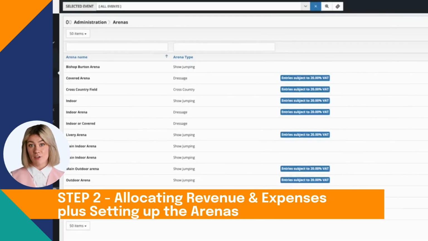Now we can exit the Extras tab, and from the same Administration menu, select the Arenas tab. The system needs to know about all of the different types of arena, and you will need to add in all the details about each of the arenas that you intend to use in running your events. To do this, once again, in the main menu in the Administration section of the system, select the Arenas tab.